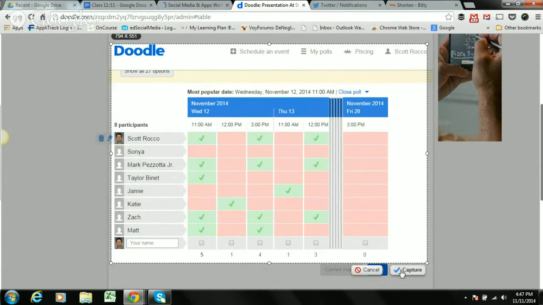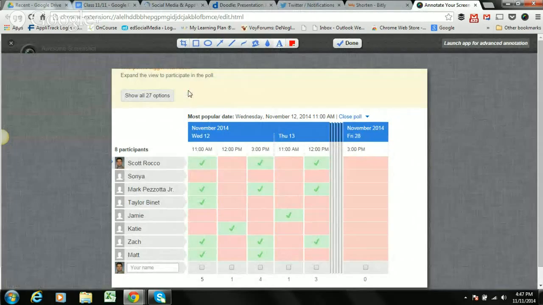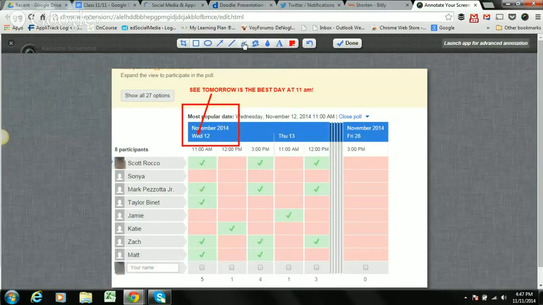I've grabbed this area. I'm going to capture it. Now I can do a couple of different things. I'm going to write on it, and I'm going to put something in here. I don't have Scott's permission to use his face, so I'm going to blur it with a blur feature. I can also do a couple other things. I can box it. I can put all kinds of other stuff on here, freehand if I want to do that.